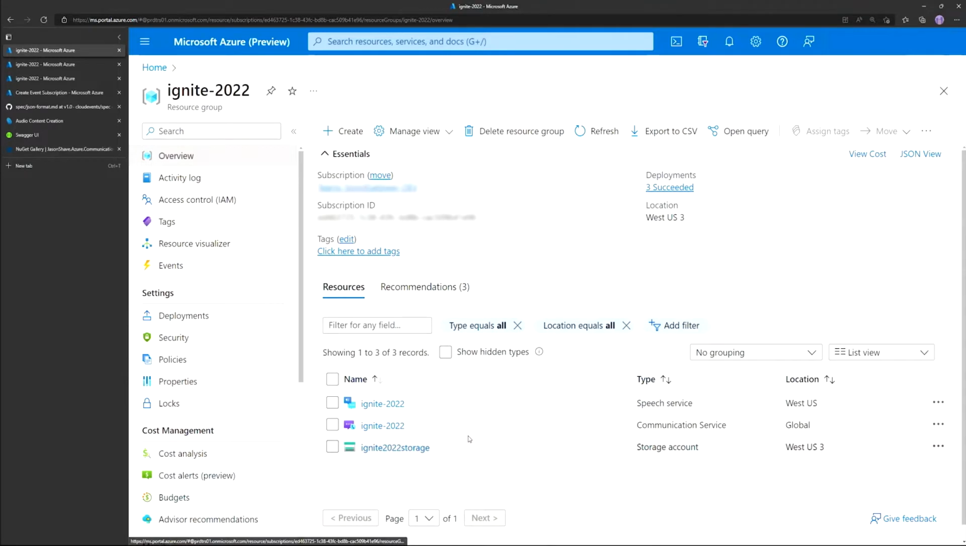So first, I've provisioned a speech service here. This is really just to enable the text-to-speech and the creation of my WAV files a little bit easier. The star of the show and the thing I'm most excited about is Azure Communication Services. And so I've provisioned my resource here. Then lastly, I have a storage account that's going to hold my WAV files for my IVR experience.